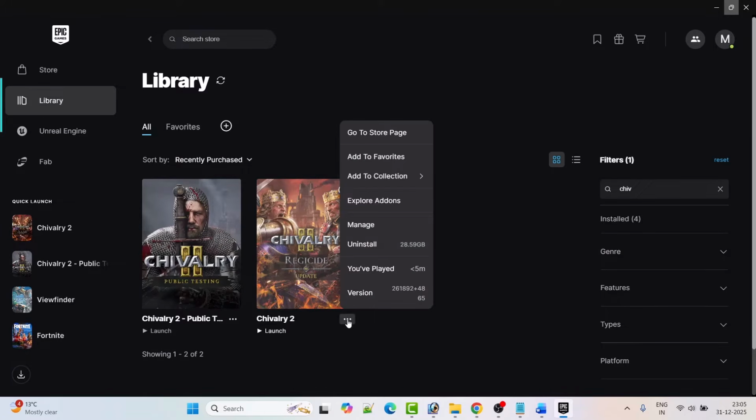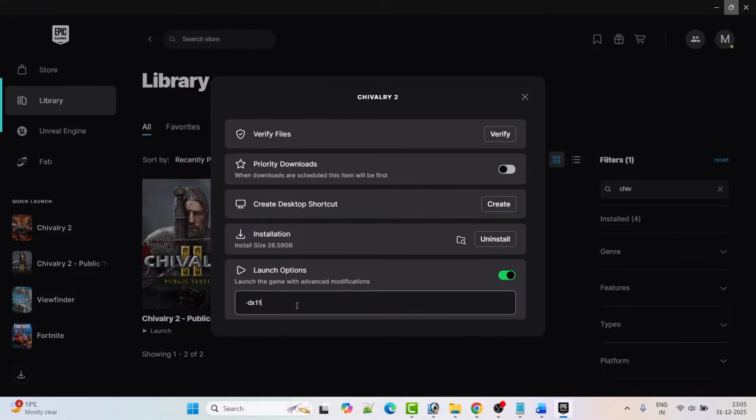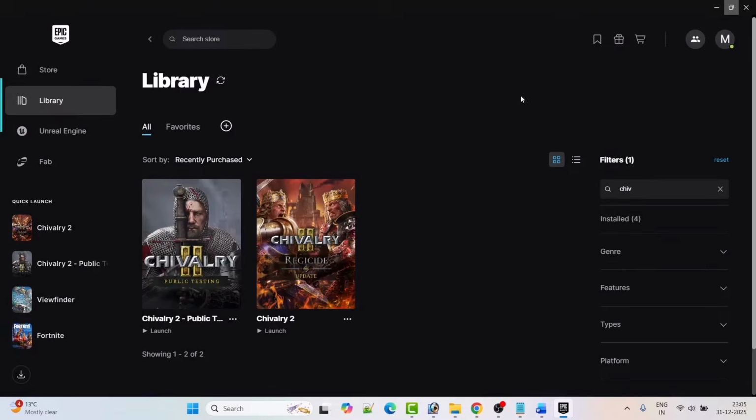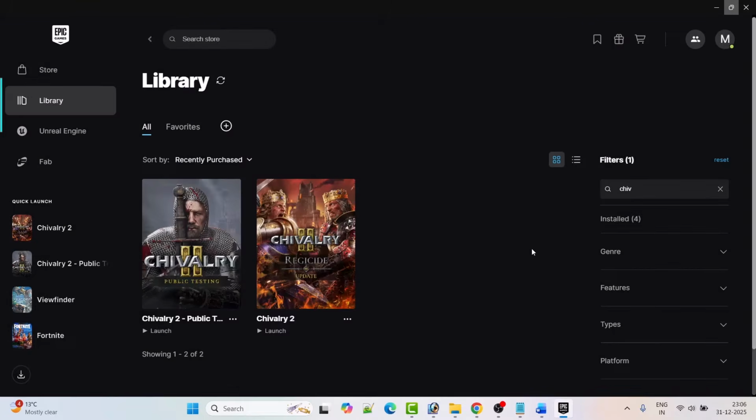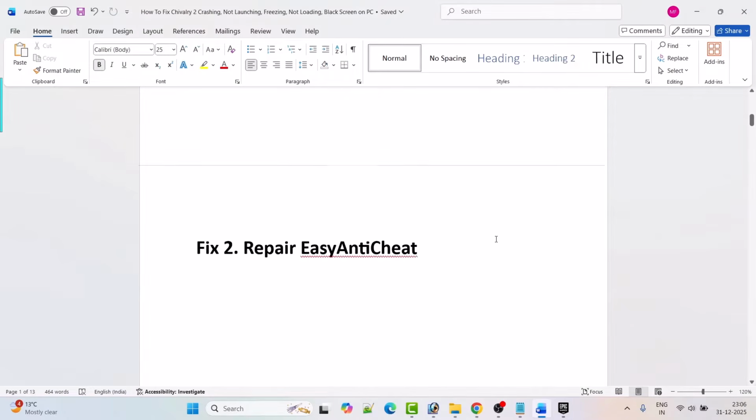If not, then again go to the game manage and this time type -DX12, close the tab and then launch the game and check if your problem is fixed or not. If not, then again go to the game manage and this time remove the launch options, toggle off the launch options and then follow other fixes mentioned in this video.